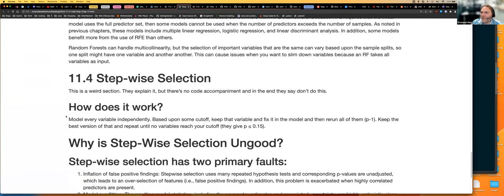All right, are we ready for section 11.4? As I say here, it's a very weird section. They explain it, then there's no code accompanying it, and then they say, don't do it. The end. So I'm going to explain it anyway.